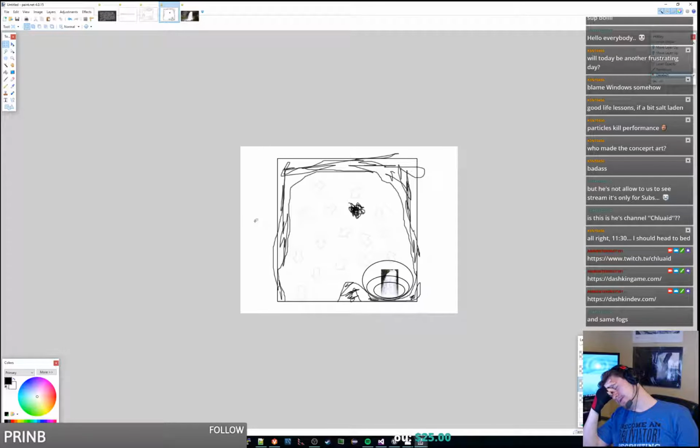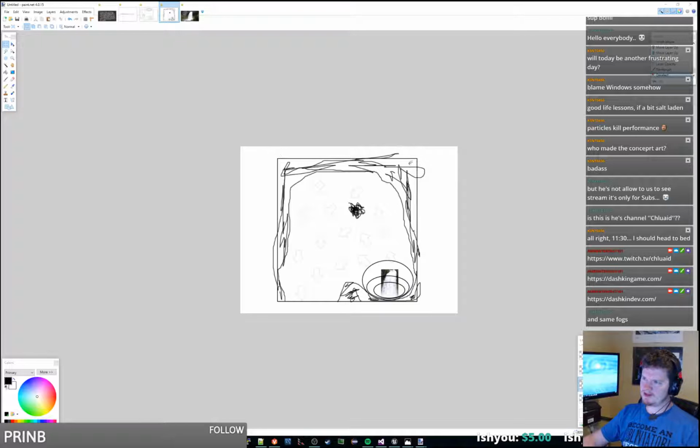So what we could do is a raycast. If we have the resolution of this texture, like it's 512 by 512 or something like that, we could raycast down into the level, right?